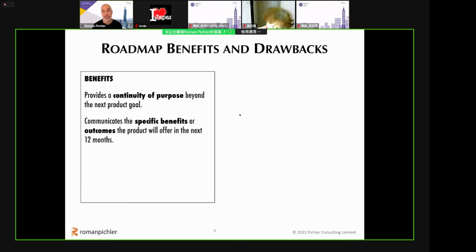The next benefit I see is that the product roadmap allows us to communicate specific benefits or outcomes the product will offer in the next 12 months, something like acquire more users, increase engagement, increase conversion, increase revenue, or reduce cost. And I think, again, that's very beneficial to show why it's worthwhile spending time, money, and energy on developing or progressing this product.